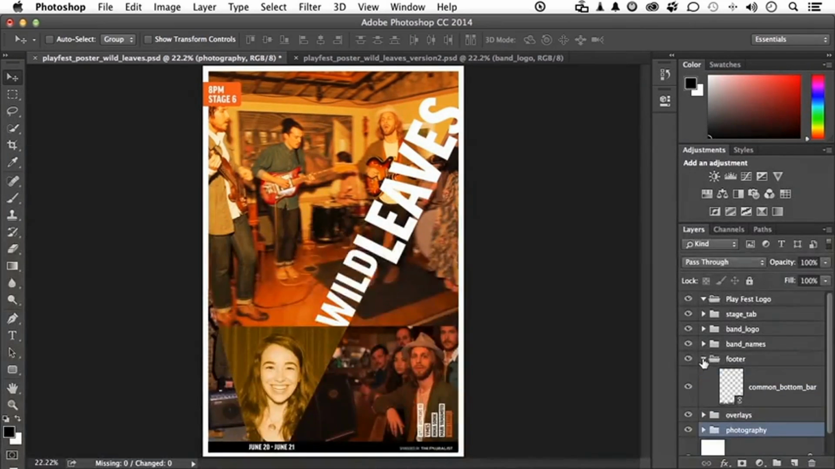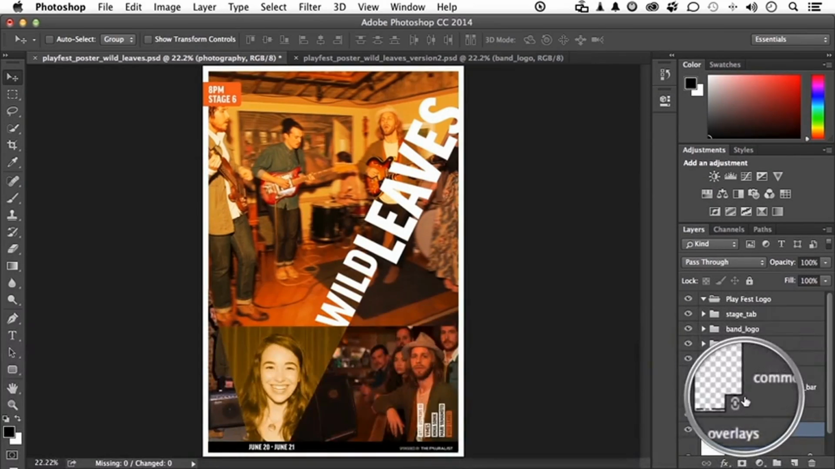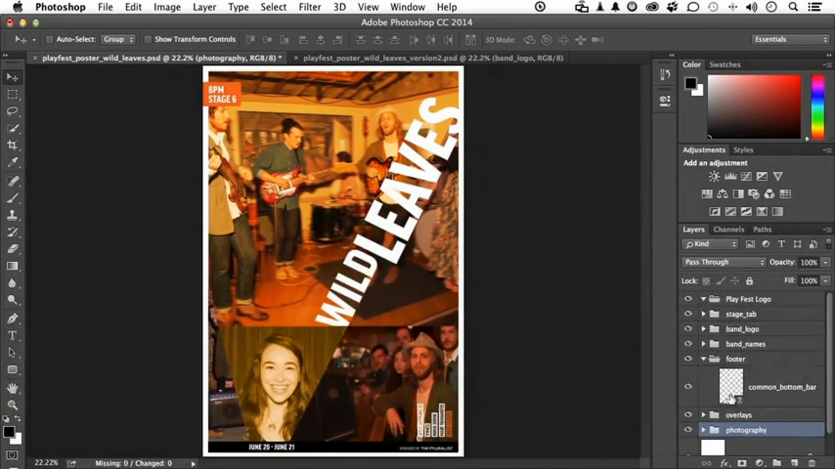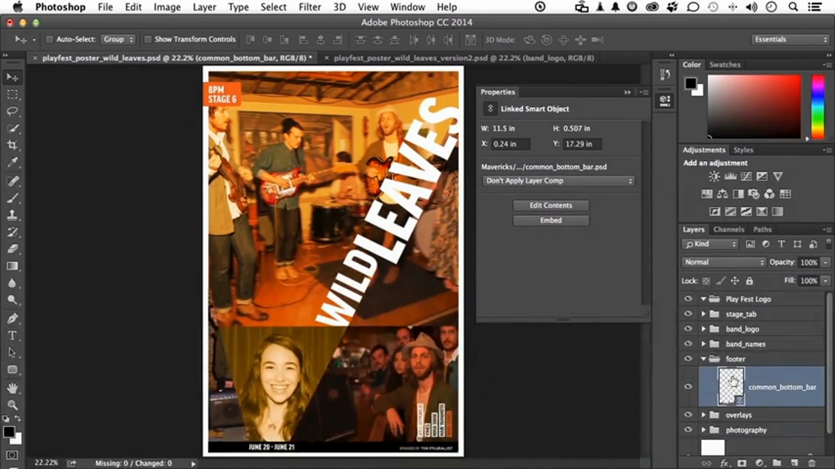Let's go into Footer, Common Bottom Bar is a linked smart object, and how do I know that? Now look right down here. See that icon? That is all I need to see. I know this is a linked smart object. Now if you don't have it open, I'm going to come up here and open up my properties. And if you don't see it, go to the word Window, you'll find it. When I select this layer, Properties lights up. I have an Edit Content button right here.